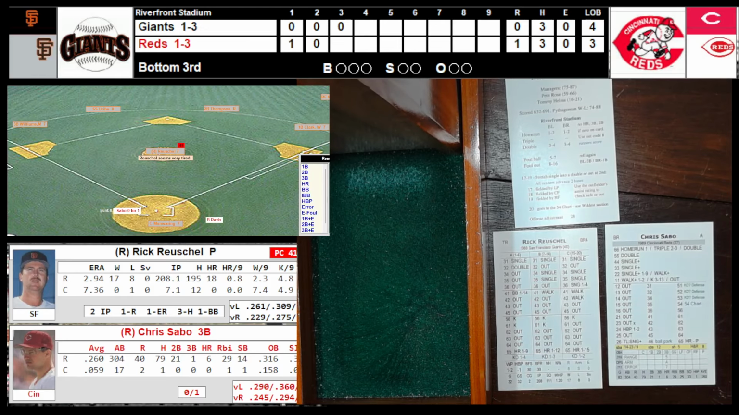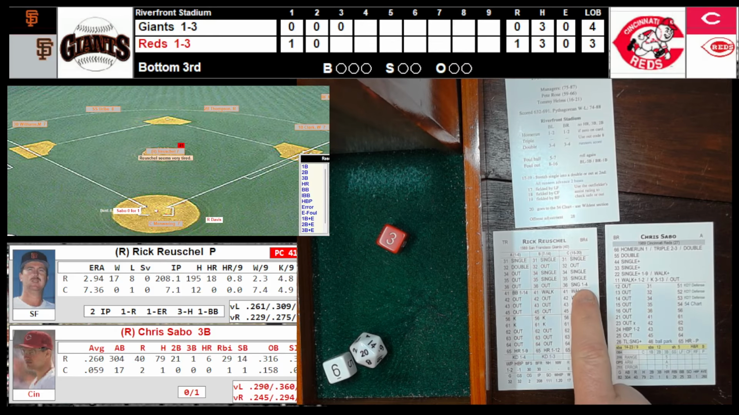All right, here is Sabo. Lead off, 36. And that's a single 1-4. That's a 20. And bases empty 20 is a line out to the white die, which is a 6. So he's going to line it out to Uribe at shortstop for out number 1.